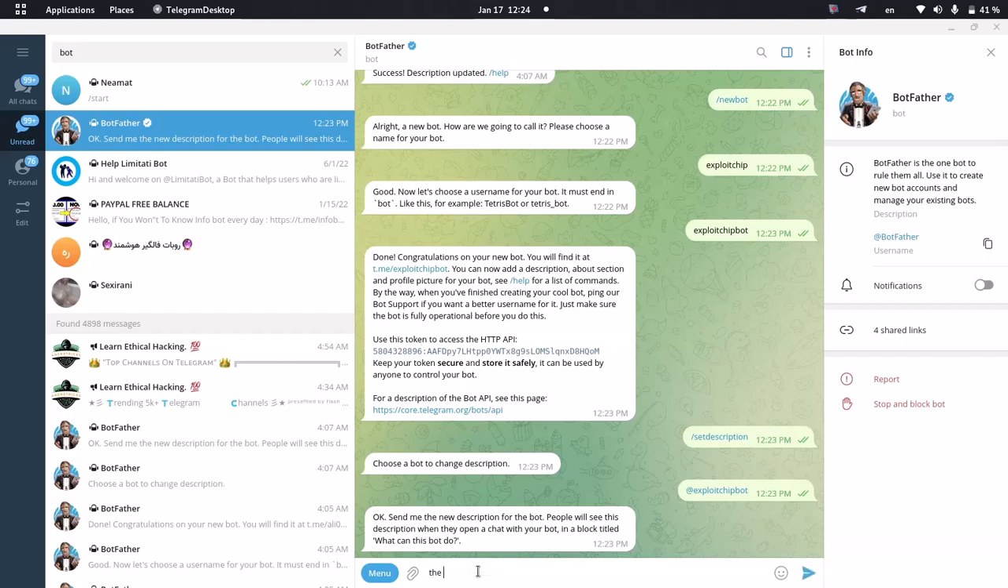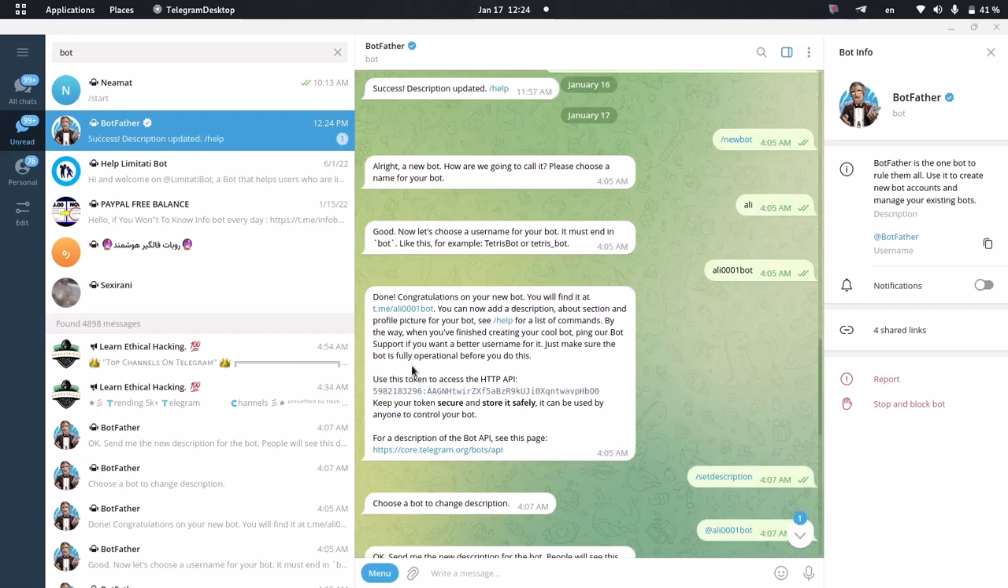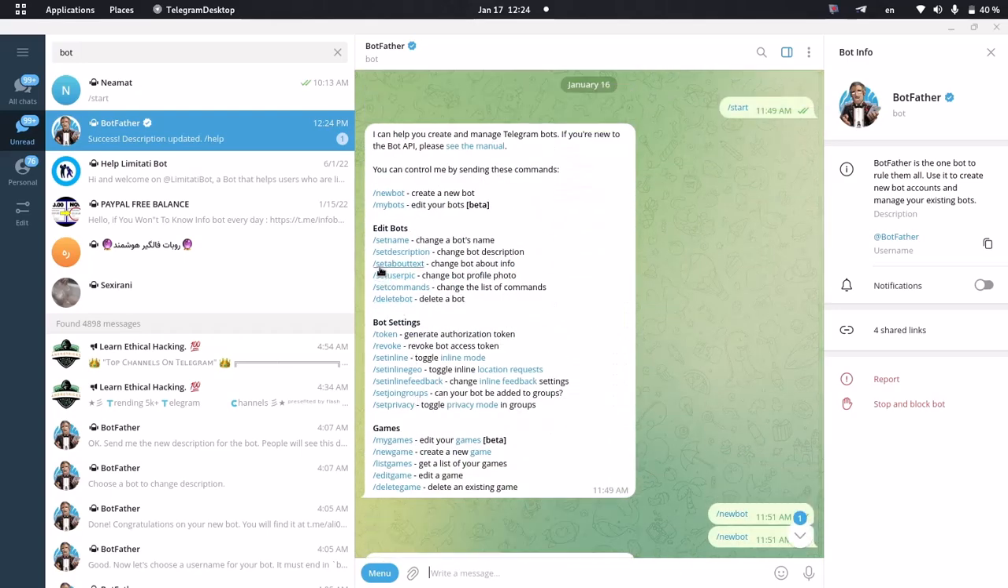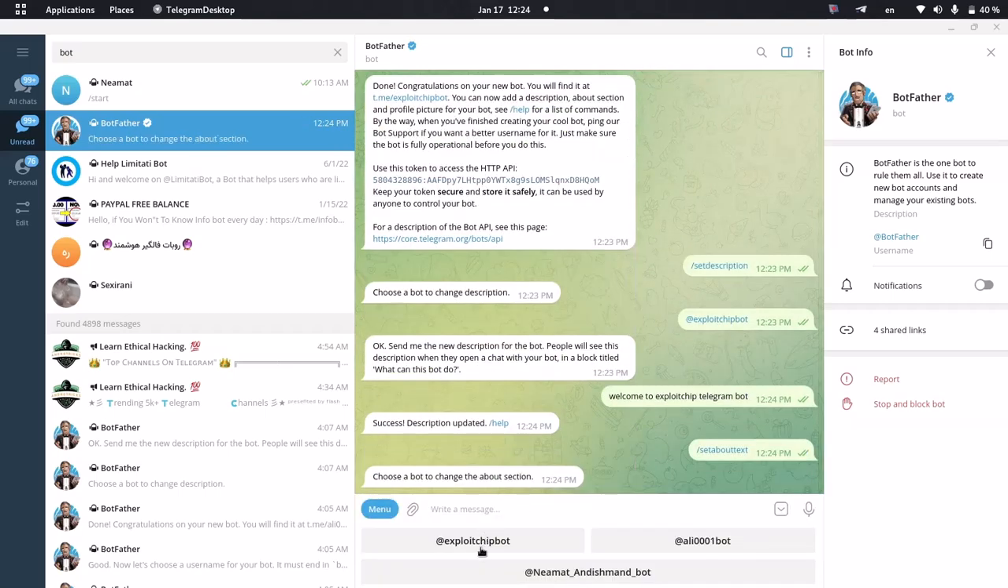Okay, I can name it welcome to exploit chip bot or Telegram bot. Okay, Telegram bot. So right now it's okay, it's done. And also let's add something about this. How can we add about? Set about text. Great.